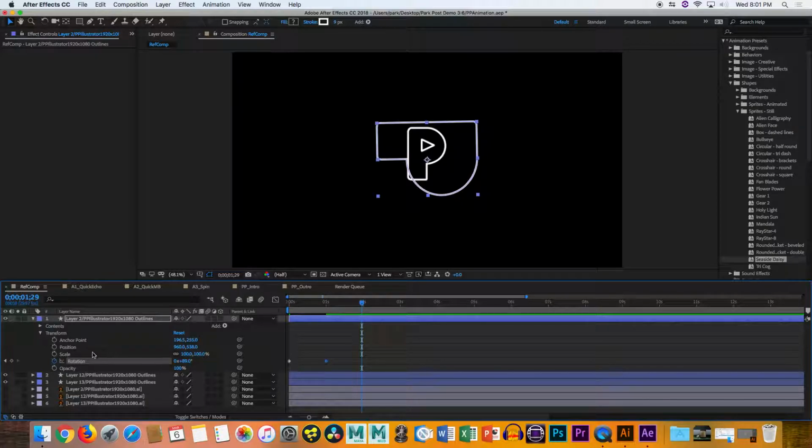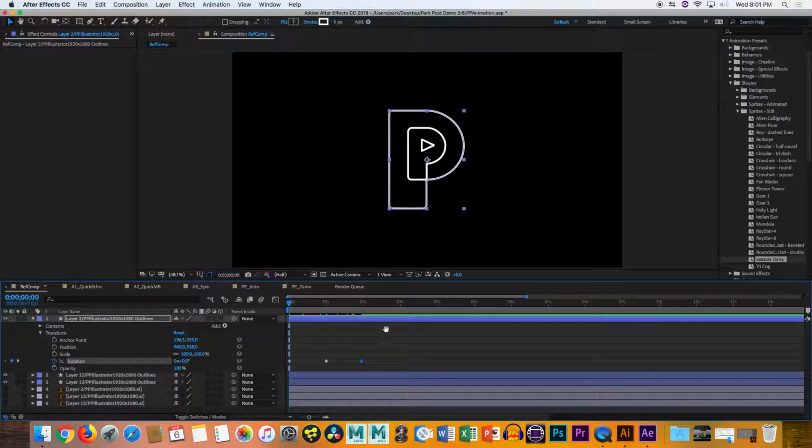And the nice thing about After Effects is, well, no, it's a double-edged sword. If you have the stopwatch on, you could just make a change to this layer. You don't have to go over here and add a keyframe. It'll add one automatically, which is great for workflow, but it's awful when you change something and don't realize it. So now if I play this over the next 2 seconds, it'll rotate.